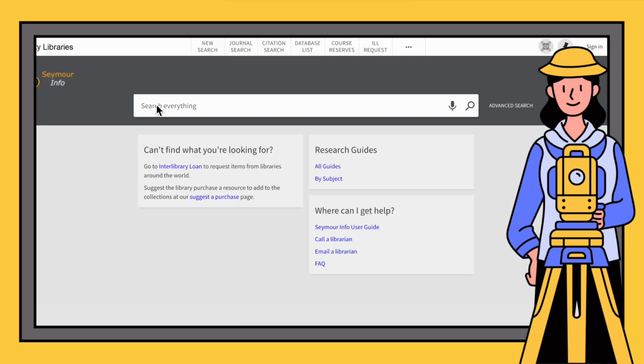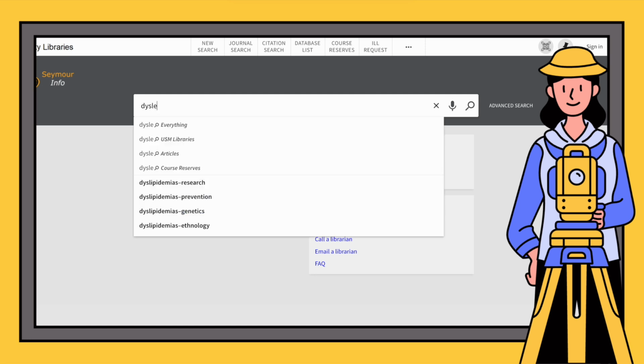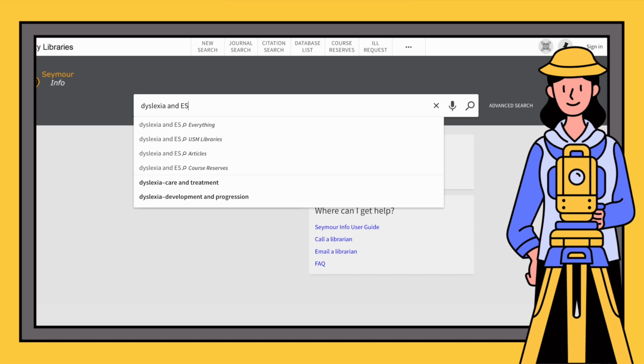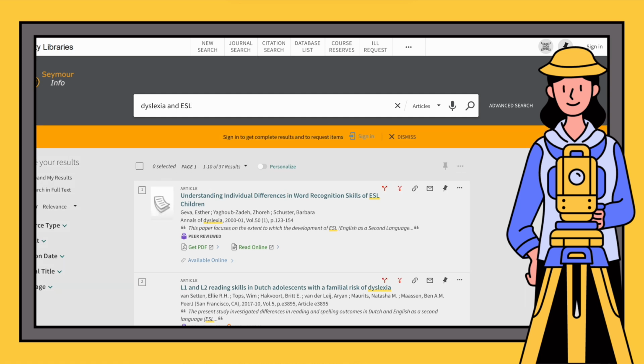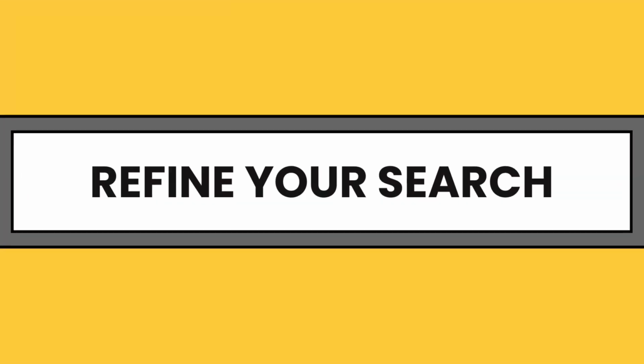In the search box, try using a few keywords that capture the main idea of your topic. For example, if you're exploring how dyslexia affects English learners, you might start with the keywords dyslexia and ESL. You can also try variations like English learners, second language, or reading difficulties to expand or narrow your results.